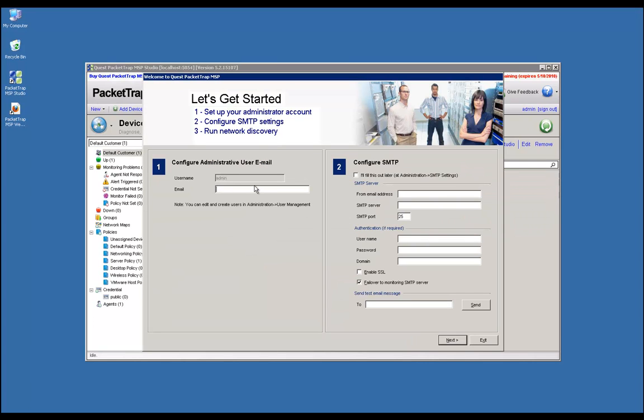The administrative user email that you're going to enter at first is crucial because it's going to be the email that's responsible for the notifications that are going to be sent out from PacketTrap. So I'm going to go ahead and put an email address in here and move on to step 2, where we're going to configure our SMTP server settings.